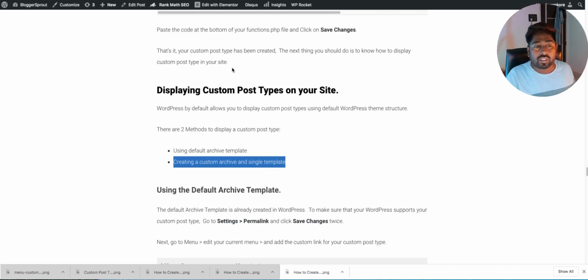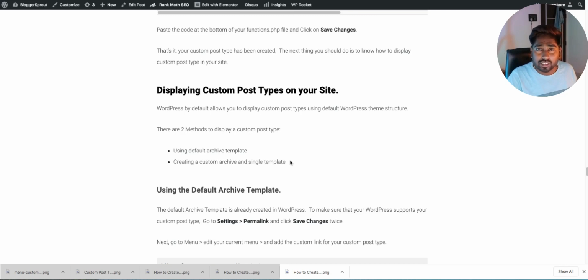If your theme doesn't support the default archive template, we will create a custom archive template and a single template. But to create it, there are two methods. The first is the simple method using a plugin, and I hope you will like that. The second is by code. If you want more control, the total features and total customization, you can use the code method. But using the plugin, you can also do the same. You heard that, it's rain. Okay, so let us continue.